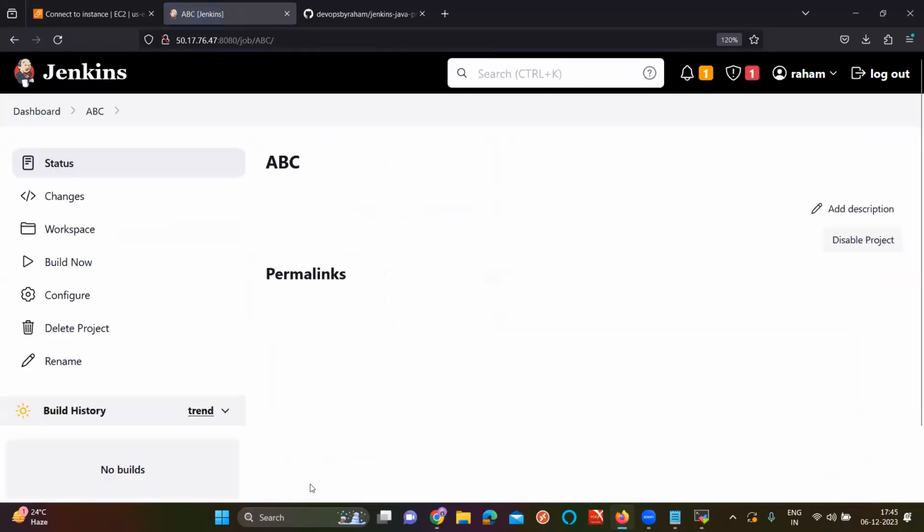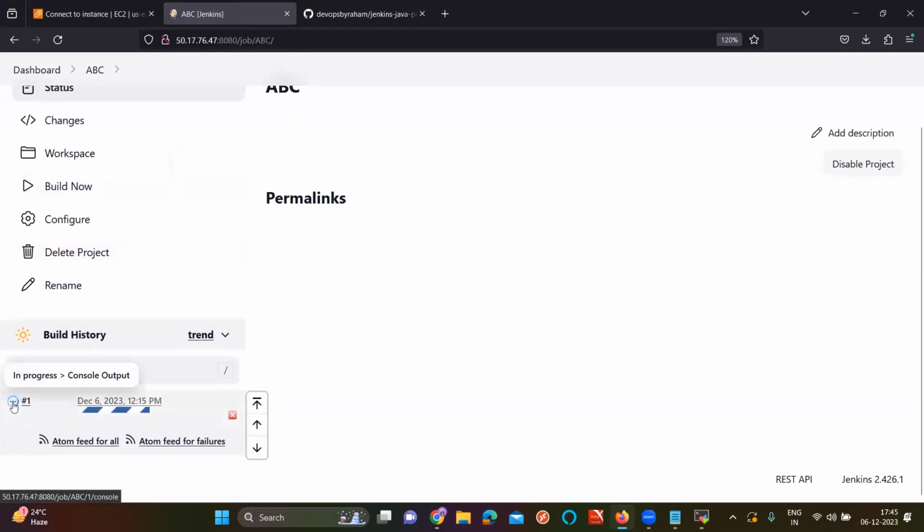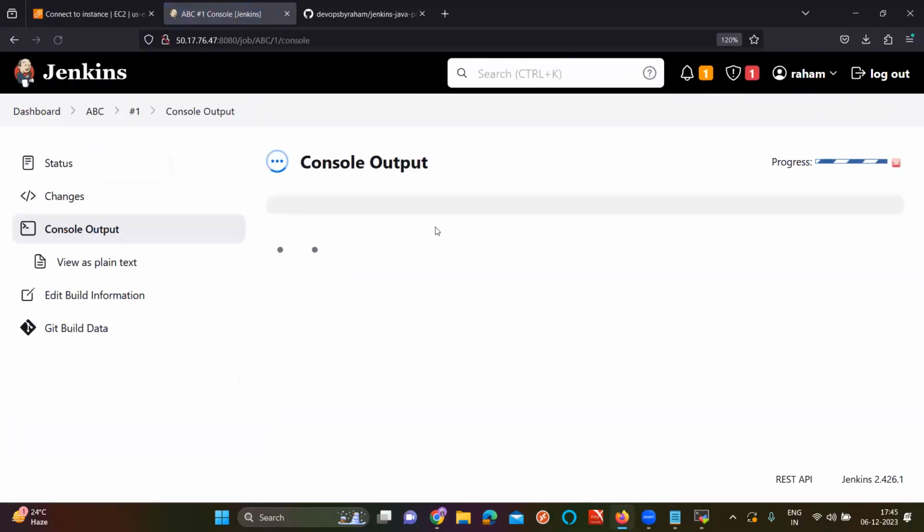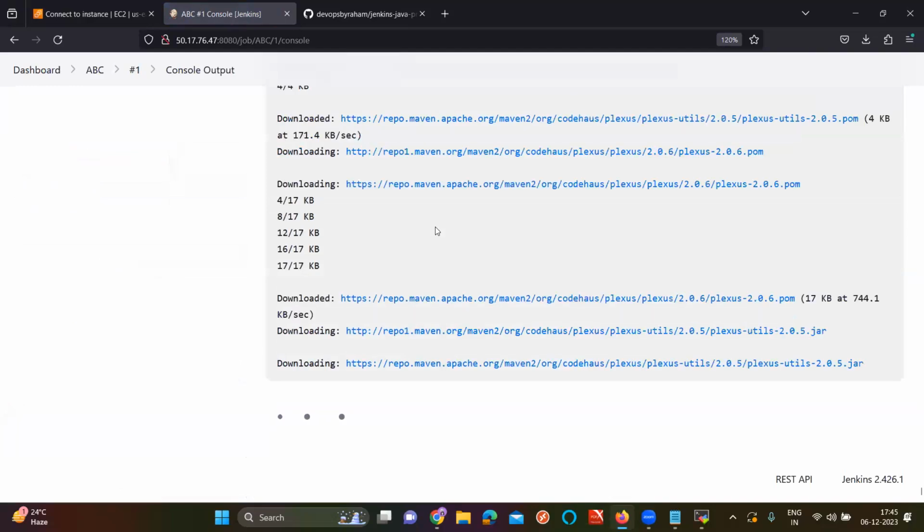Is the configuration clear for all of you? How to configure CI? Don't do anything. Click on build now. I'm not doing anything. Here the build is going to happen. Click on the blue color symbol. Now from getting the code to building, compiling, testing, everything is performing or not, sir?